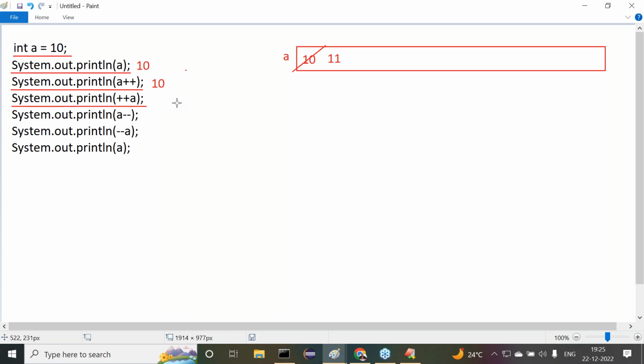That means pre-increment. Pre-increment in the sense that first the incrementation has to be performed. That means already what value is there? 11. But people are thinking the value is still 10, and on the basis of that they are calculating the pre-increment. That's the wrong approach. Now here, already what value is there?